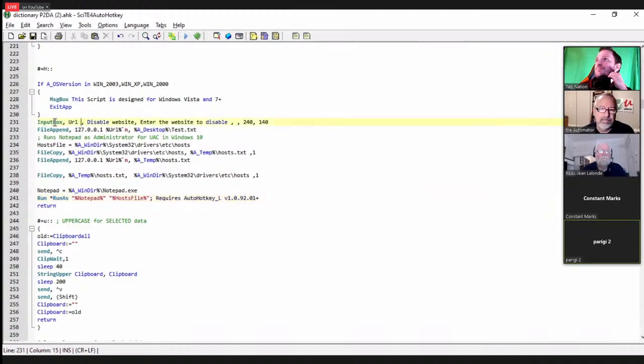In 231, I added the new one to disable some website. I used the input box. This is the manual one. 241 is a manual one where I had to open the file. Okay, I get it. And you have to save the file yourself. That's what you mean? To save as.